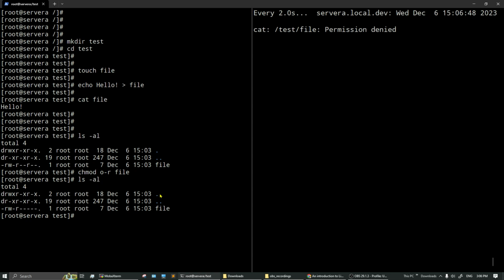Okay, so how do we fine grain the permission of the file? So the only way to do it is to use the ACL, the concept of ACL. So we can specifically give the student user the permission to read the file. Okay, so let's try to do that.